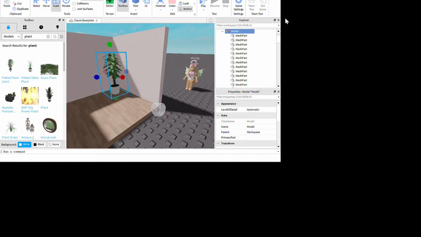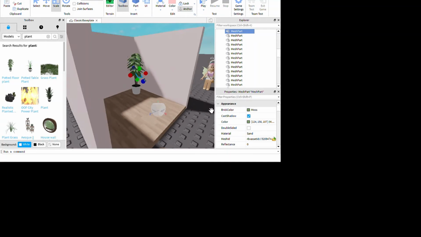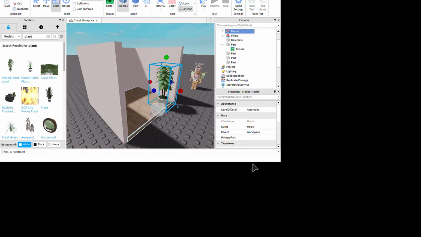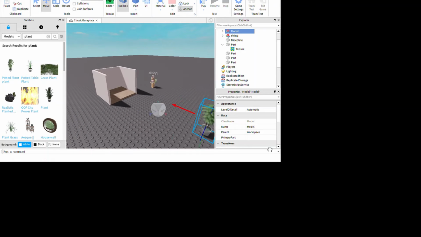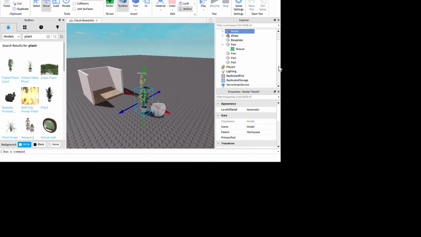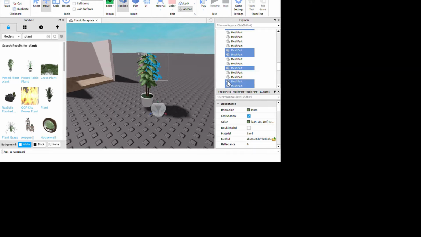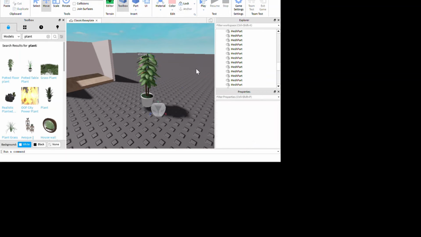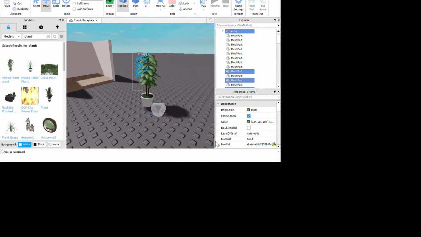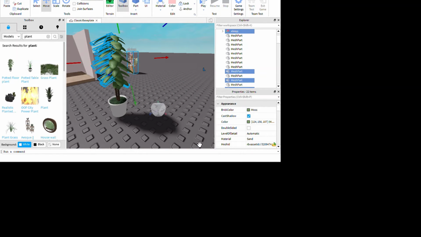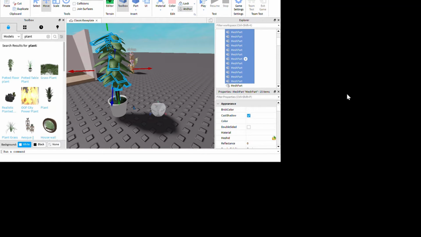I sometimes group, ungroup, and then click. I sometimes just drag it all out. I just click group, ungroup, and then hold down. You can hold shift to get more. And then hold shift. I start with this mesh part and just keep going down.